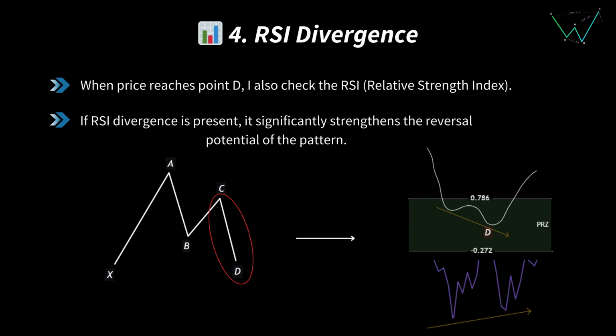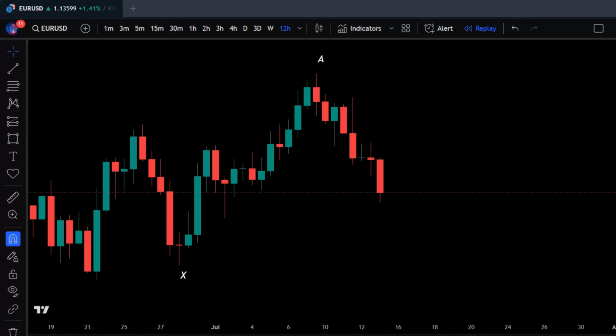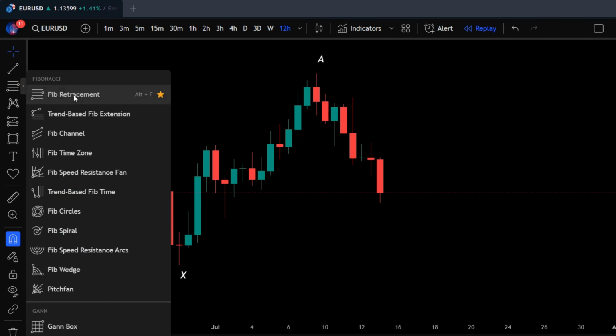4. RSI divergence. When price reaches point D, I also check the RSI, Relative Strength Index. If there's an overbought or oversold signal, and especially if there's RSI divergence, that strongly reinforces the reversal potential of the pattern. Now, let's apply the filtering methods we've just learned by analyzing a real example step by step.